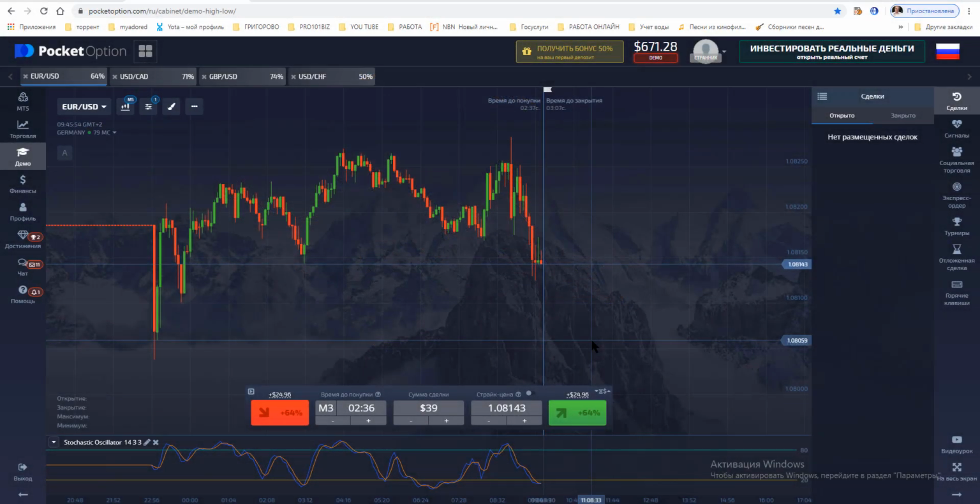Hello, today we continue to explore the website of the broker Pocketoption and we'll check out some binary options strategy. In this case we have the euro dollar, dollar Canadian, pound dollar and dollar franc. On this chart we see that the trade is quite a volatile pair.